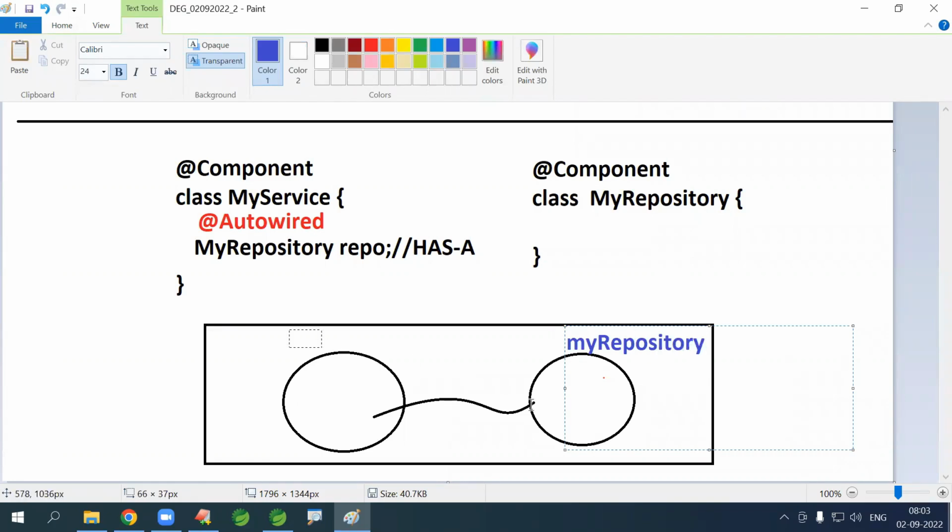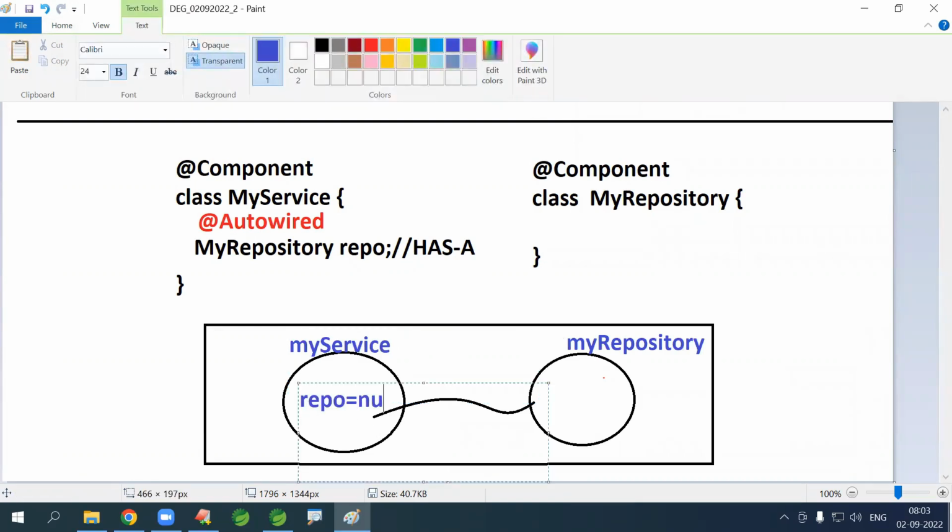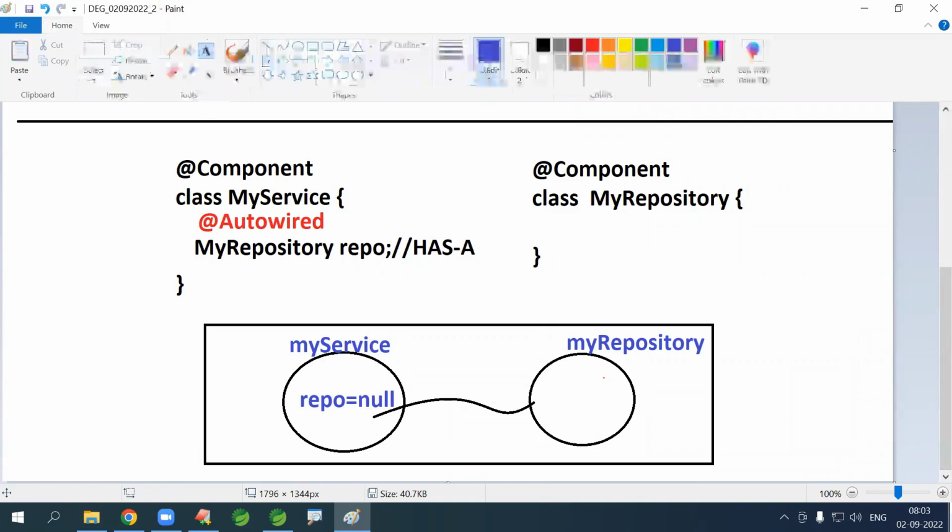The object name, first letter lowercase, is myService. Here the variable name is repo. The default value will be null. When you write @Autowired, the null should be removed and the object should be injected.